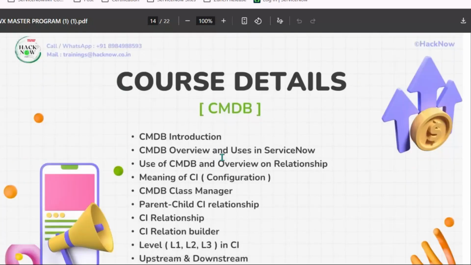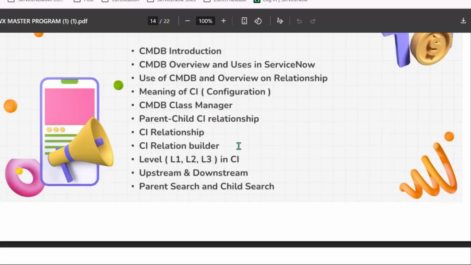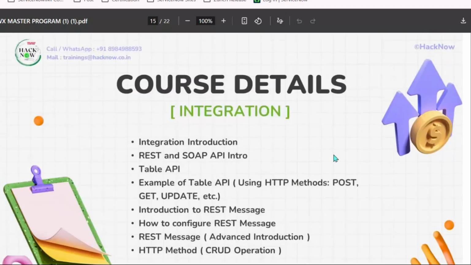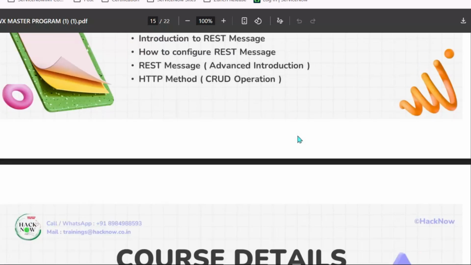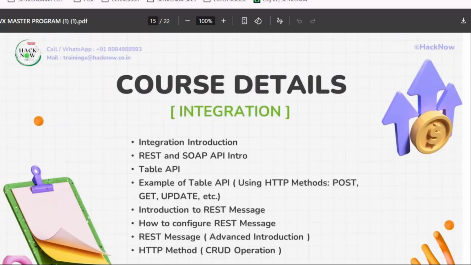And now we have CMDB. In CMDB, we have introduction, overview, and how it can be used, right? And CI configuration and CMDB class manager. And we have parent-child CI relationships. Basically inside CMDB, the main thing is relationship, like how CIs are linked with features or applications inside any assets or the CMDB data, and how that relationship builds as child or parent, upstream, downstream.